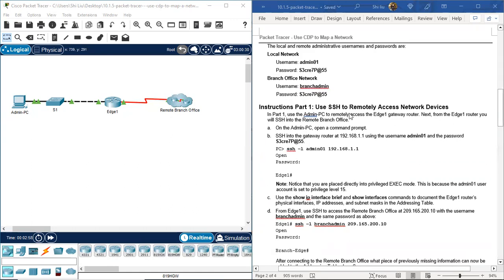Instruction part 1: use SSH to remotely access network devices. Use the admin PC to remotely access the H1 gateway router. Next, from the H1 router, you will SSH into the remote branch office. Here's the admin PC. We're going to remotely access the H1 router by using SSH, and then from H1 SSH into the remote branch office. This starts from the admin PC.